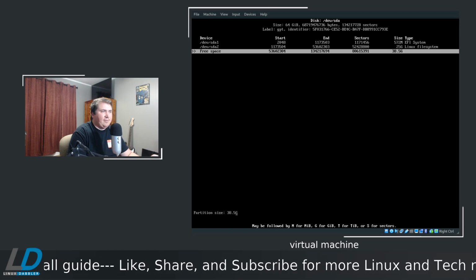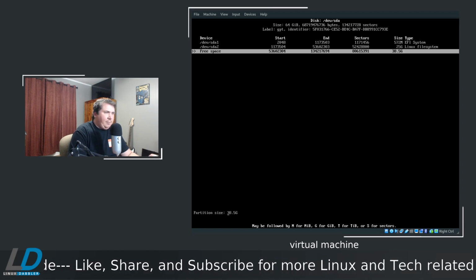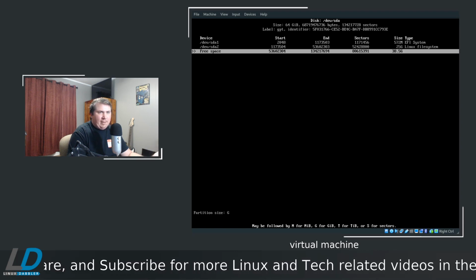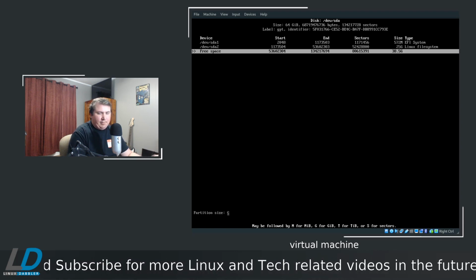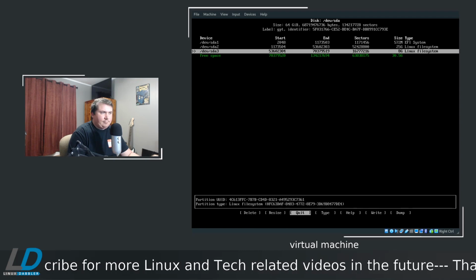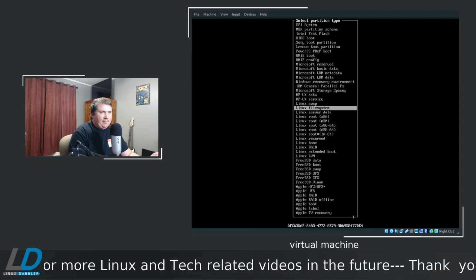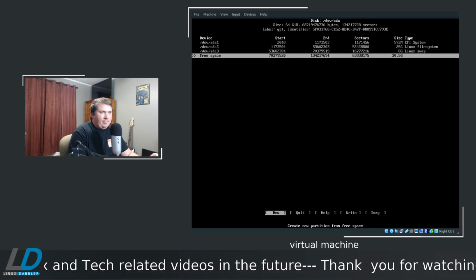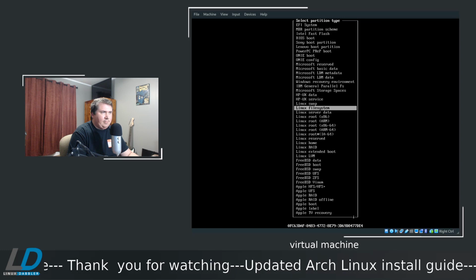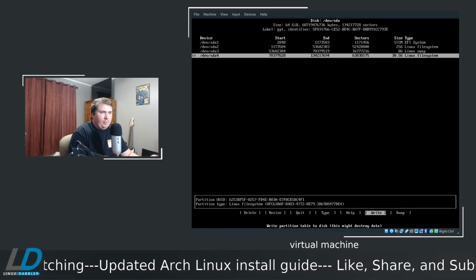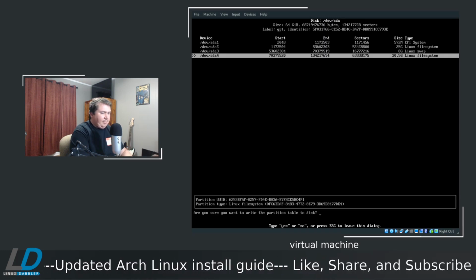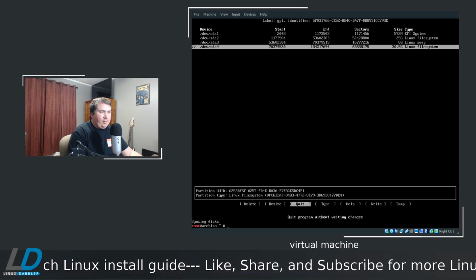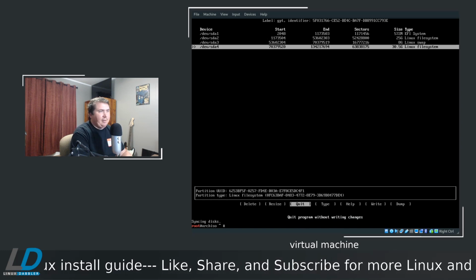And since I have 4 gigs of RAM, to be able to sleep and suspend and that kind of stuff, they say it's best to have twice the amount of RAM for your swap. So I'm going to do 8 gigs. And change the type from that to Linux swap. Now come back to free space and reallocate the rest of it to Linux file system. Write that out and then type the word yes. And then arrow over to quit, and we are done partitioning our disk.